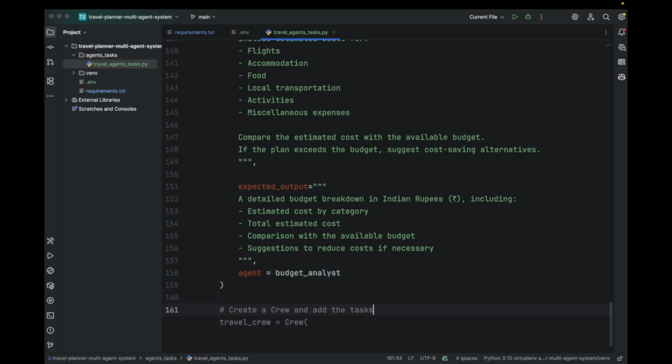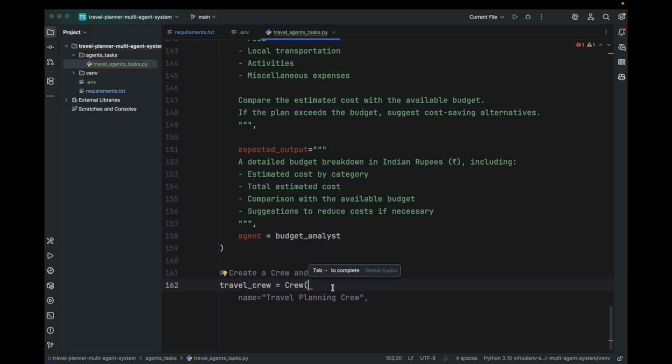Now I need to group all these agents and tasks together. That is nothing but the crew. Here I'm going to create a crew object, travel_crew equals to Crew, and here I need to provide all the details of the agents, which agents are participating in this particular crew.